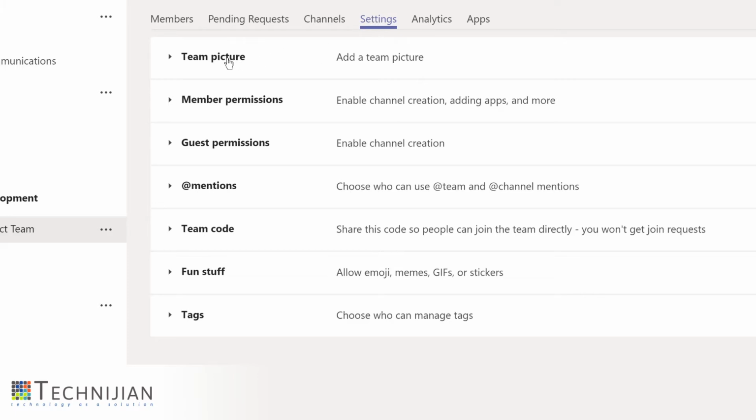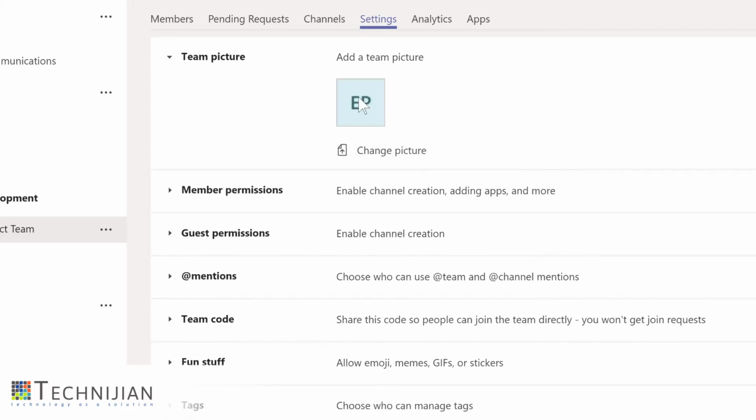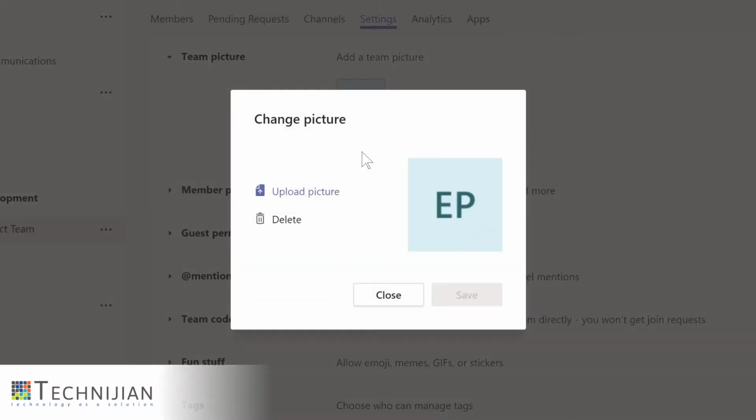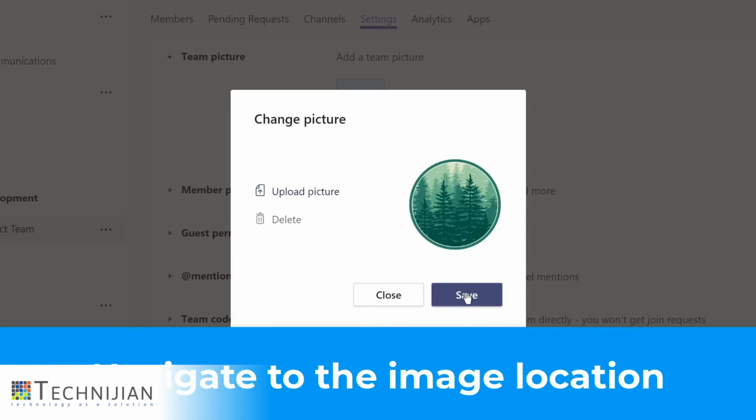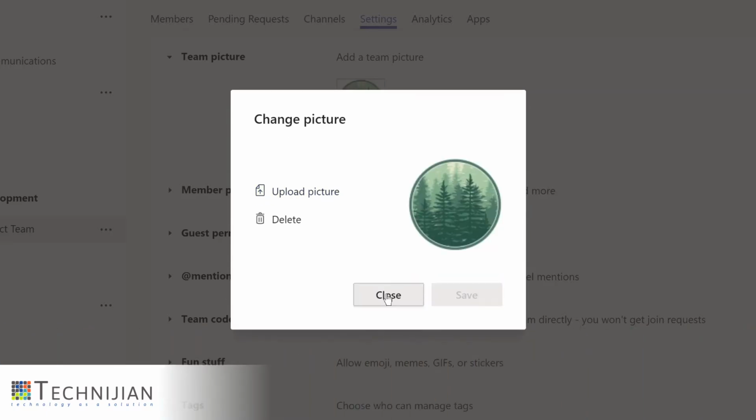This can include something as simple as wanting to change the team picture. And in this case then, go ahead and add a team picture. I'll change that. Simply pick upload picture to locate an image that's available to you. And I like that. We'll go ahead. I'll save this and close.